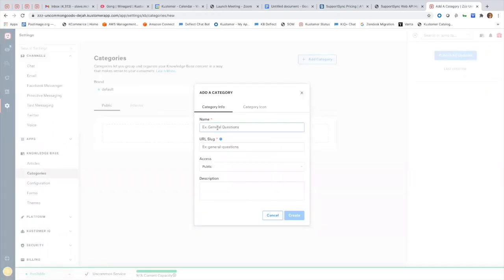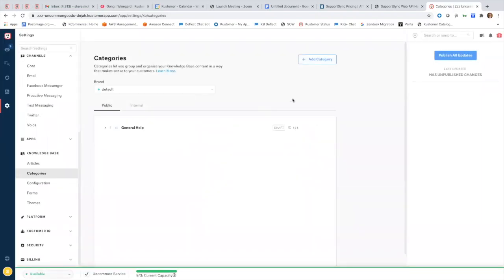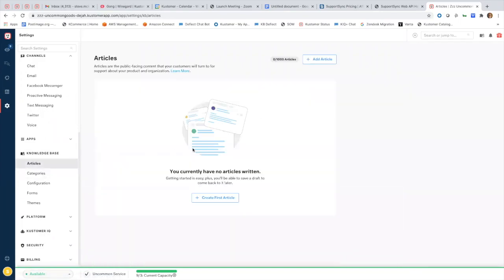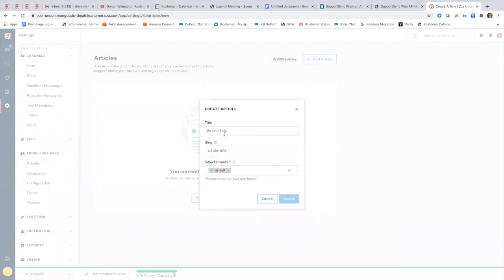So a category might be general help. And so I'll go in and create those categories. I'll publish that category. And now that I've published it, now I can go in and actually create articles. So this might be, how do I return an item? Okay, hit create.